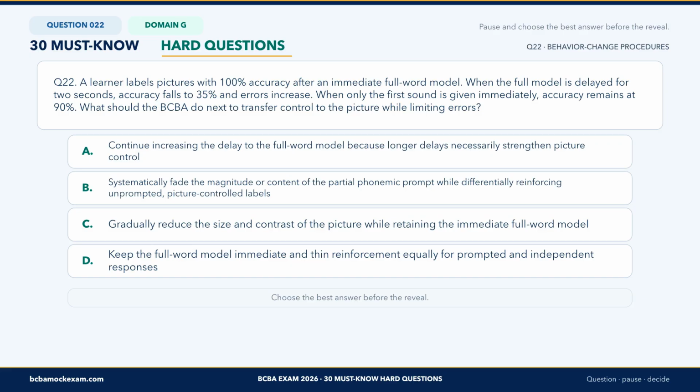When the full model is delayed for 2 seconds, accuracy falls to 35% and errors increase. When only the first sound is given immediately, accuracy remains at 90%. What should the BCBA do next to transfer control to the picture while limiting errors?